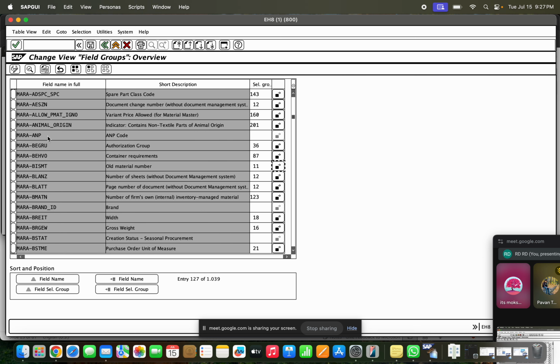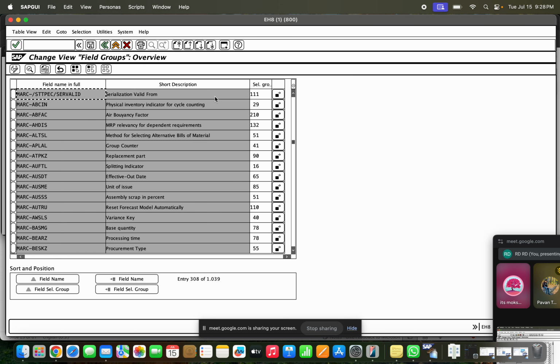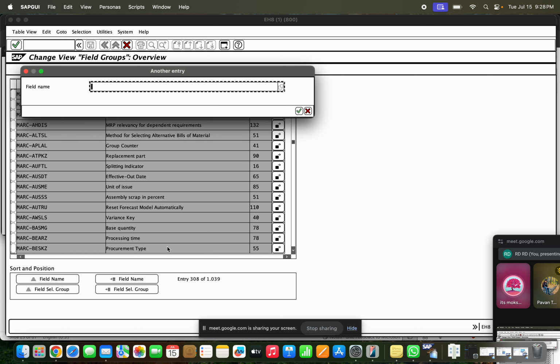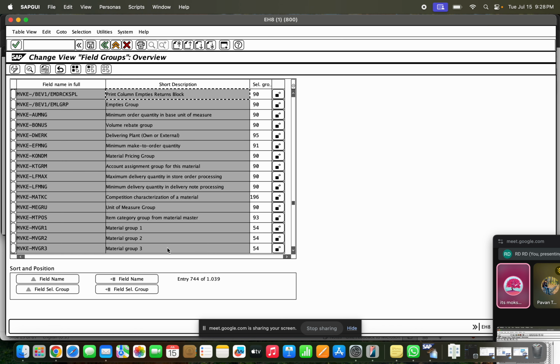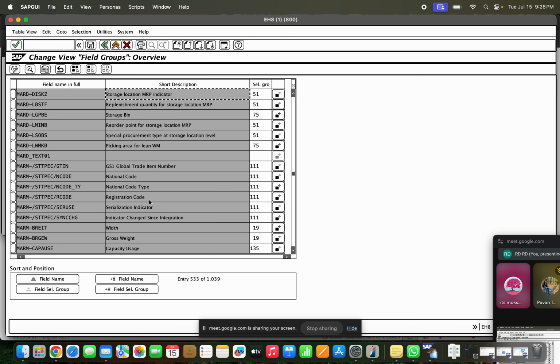So this is the way you can control your fields. Whatever fields you need to control, you can do. How can you find that field name? If you want to find it, you must know your table name. So MARA is the table name. It's not only one table. We have so many tables. MARC is there, which is all plant relevant data. We even have MVKE, and we have MARD. So we have so many tables.